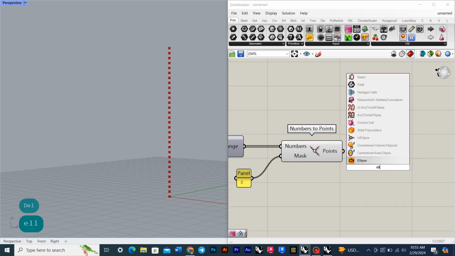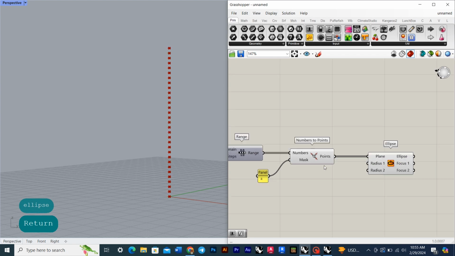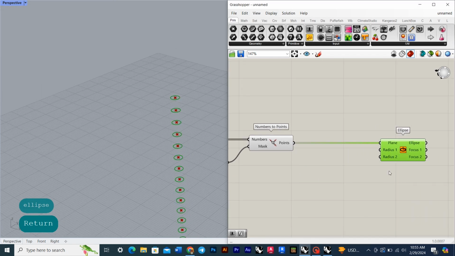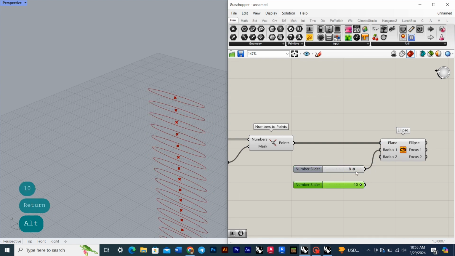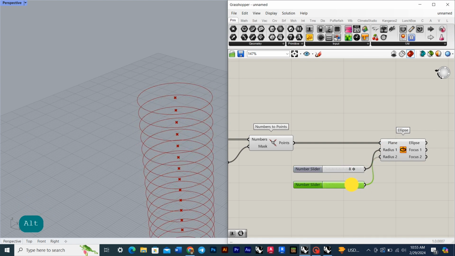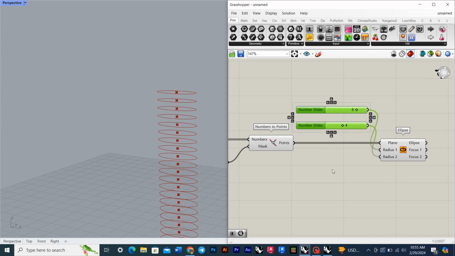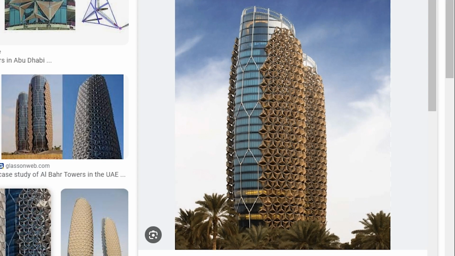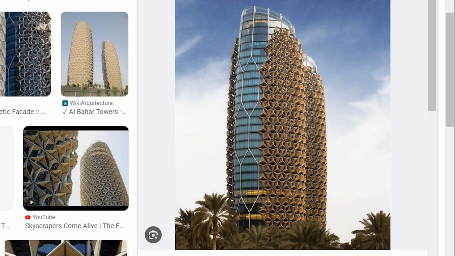Add ellipse component to make an ellipse in each point. It has two input radius. One radius controls its size in one side. The other radius controls its other side. But the Al-Bahar tower is slightly tapering in top and bottom.